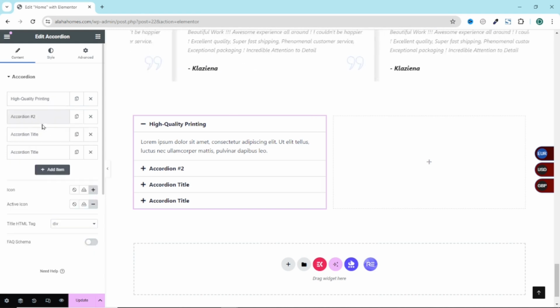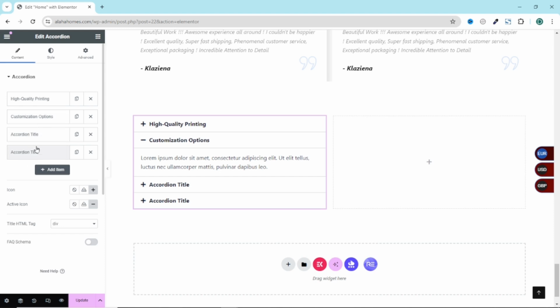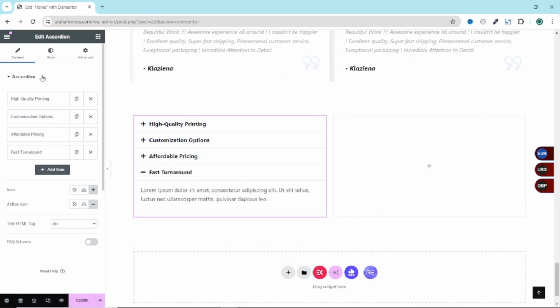I collapse this, then I open the second one. I go ahead and enter in my title. So I'll just pause the video and enter the rest of the tabs and get back to you. Alright, I've entered all the content I need for my accordion tabs.